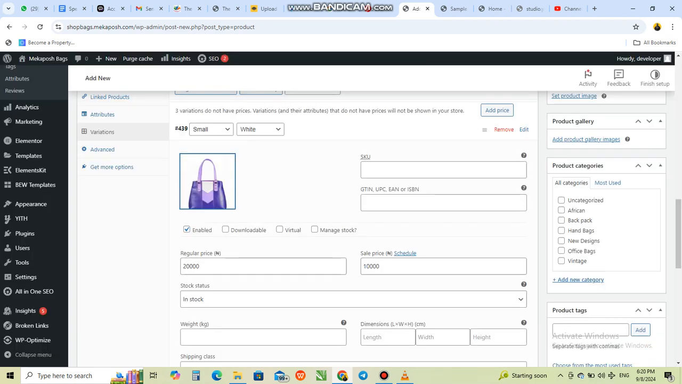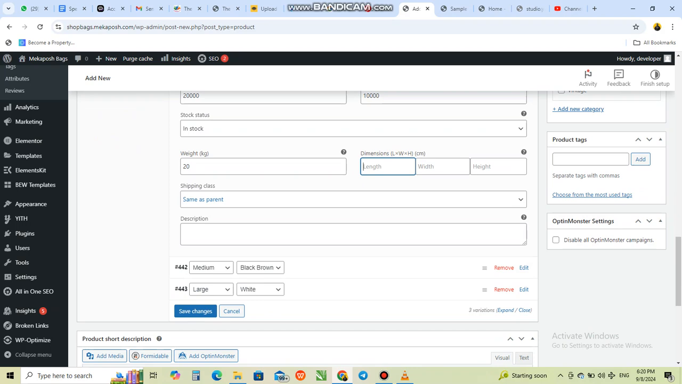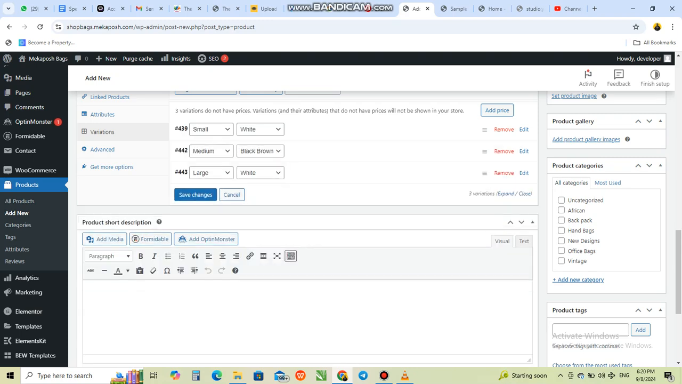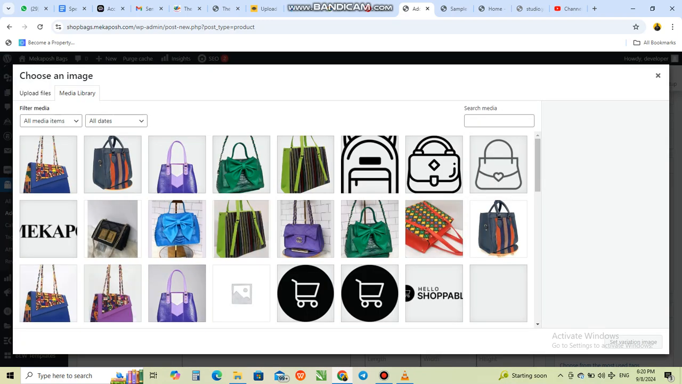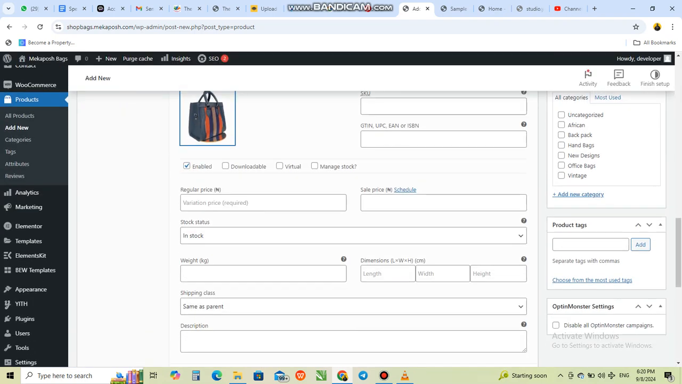Okay. So if you know the weight, you type it. Let's say 20 kg. If you know the dimension, you type it. Then this shipping section, I will do another video for that. So this is for the variation. Then okay, I think that's all. If there's any other information you want to type, obviously you can type it here. So for brown, let's say this. I don't know if I've chosen that picture, but let's say that.